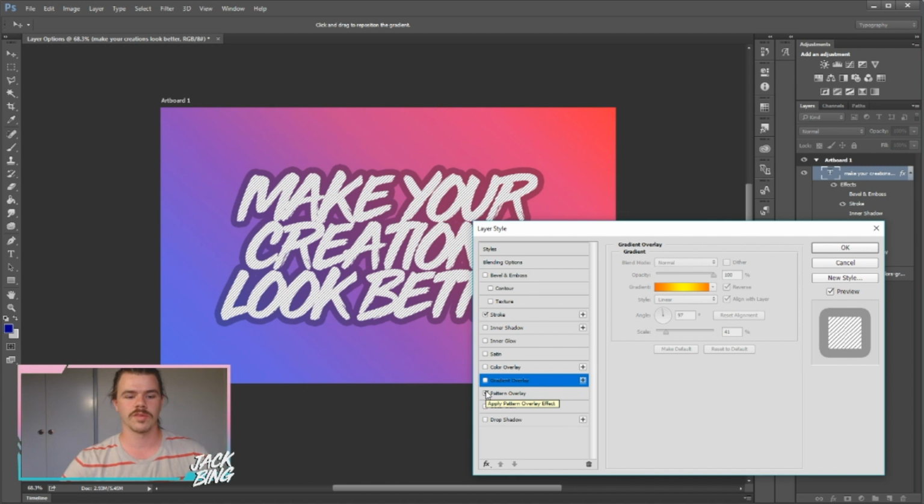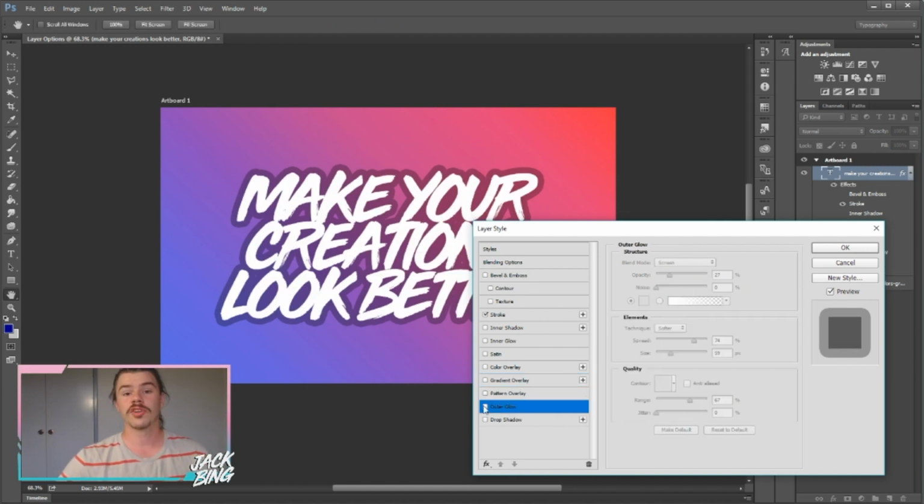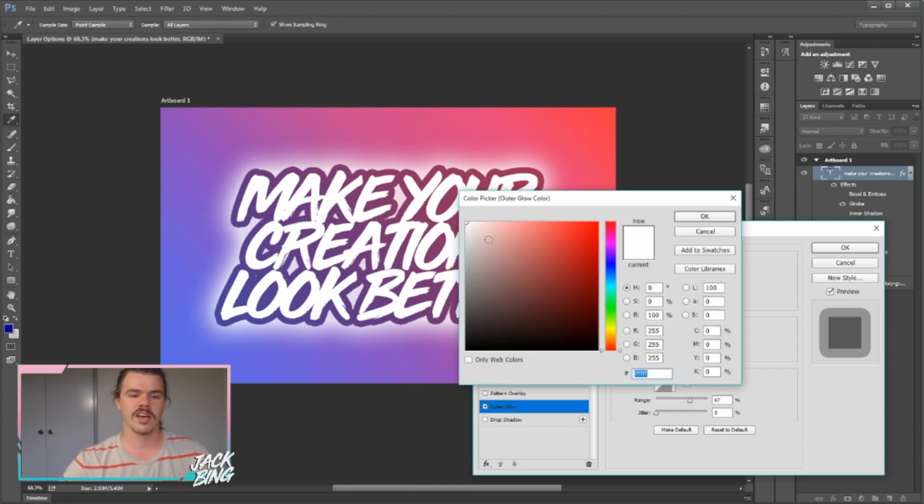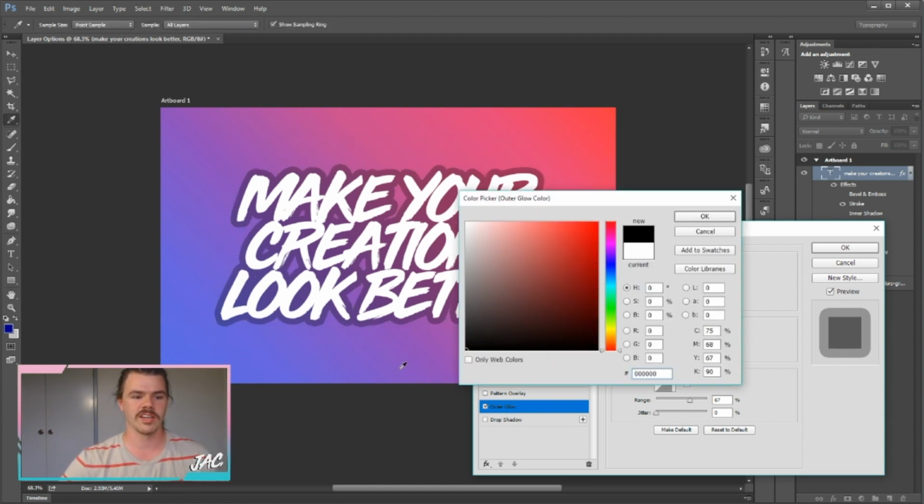I don't use patterns too often, but there are times when you want to use pattern. You've got your outer glow here, which you can click, and basically it's like it says, it gives you text a little bit of a glow. You can use that for all sorts of different methods, and you can choose your color. Something to note, if you use a dark color, dark colors don't really have a glow, so you need to use actual colors.